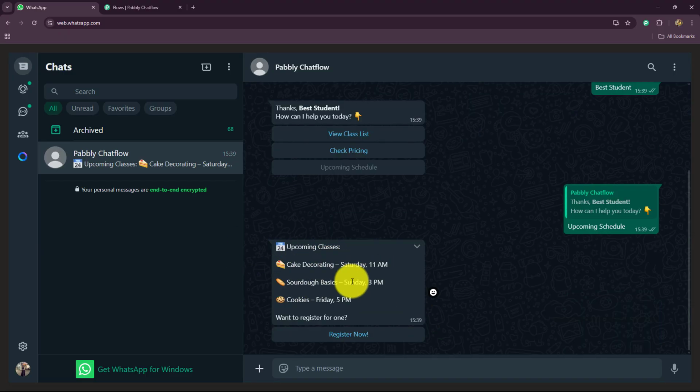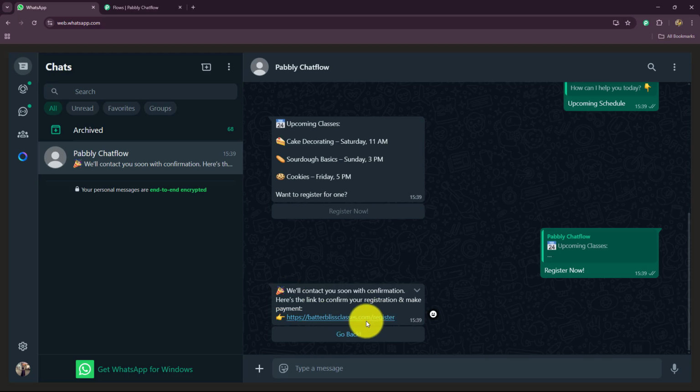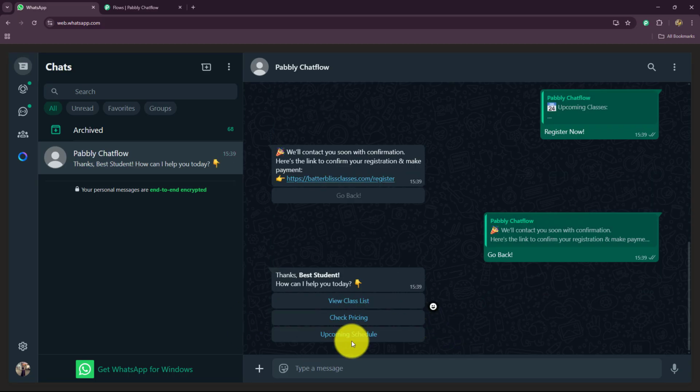Cake decorating Saturday 11 AM, sourdough basics, cookies. When I click on register now, here it is providing me the link to register where I can make the payment and register myself. If I do not want to make the registration currently, I can just go back towards the menu again. And here it is providing me the menu.